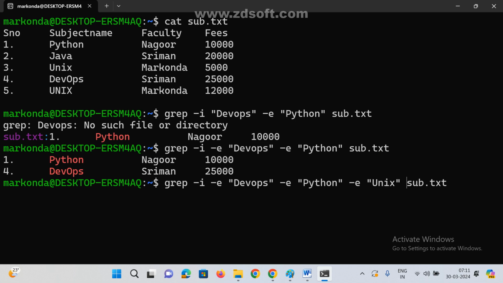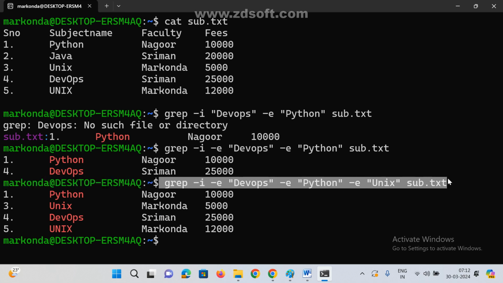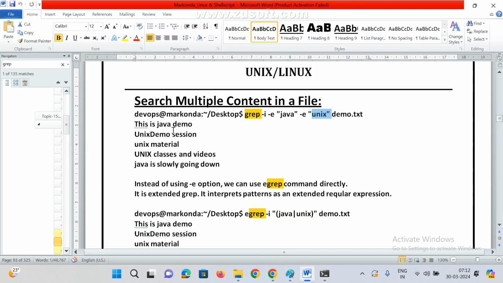Yes, okay. Whatever you want, we can search it. So Unix, wherever Unix is available, it is filtering. If you want to search more than one content, multiple content in the file, everything is available here, just check it.